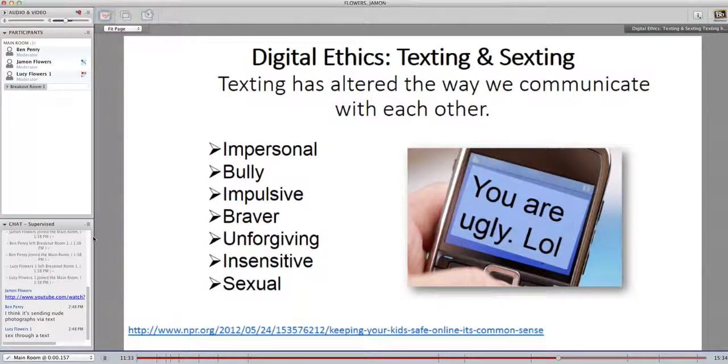Ben said, I think it's sending nude photographs via text. Exactly. Lucy said sex through a text. Yeah, you can actually have sex through a text, but it's more of what Ben said, sending nude photos via text. And a lot of kids, the younger demographic of young teens, are doing most of the sexting, right? And what they don't understand is they can actually go to jail and be charged as a sex offender, even if the pictures are of themselves and they send it to someone else. I mean, it's considered child pornography.